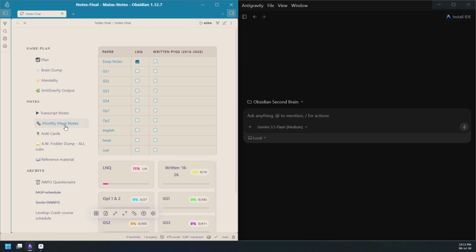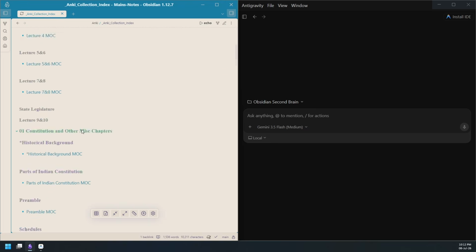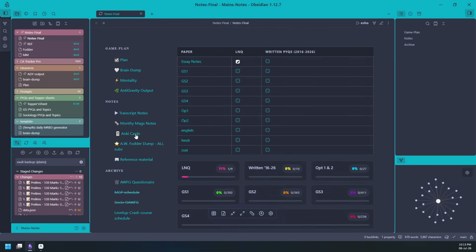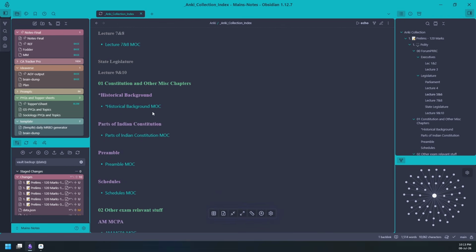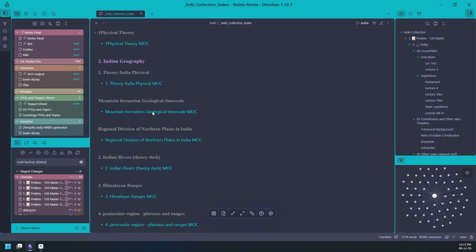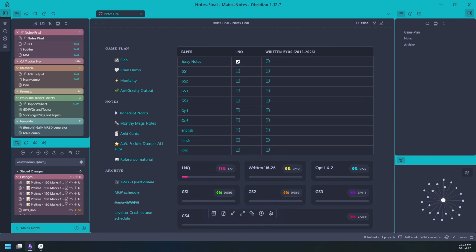These I have already shown you, my monthly magazine notes. As for Anki cards, these are my Anki cards, right, in my Obsidian itself. And these are my Anki cards that I have also imported in my Obsidian so that I can link, as I already told you. And how did I do this?